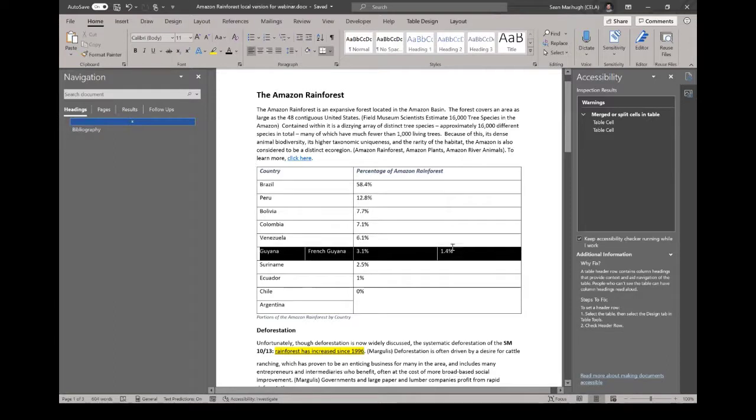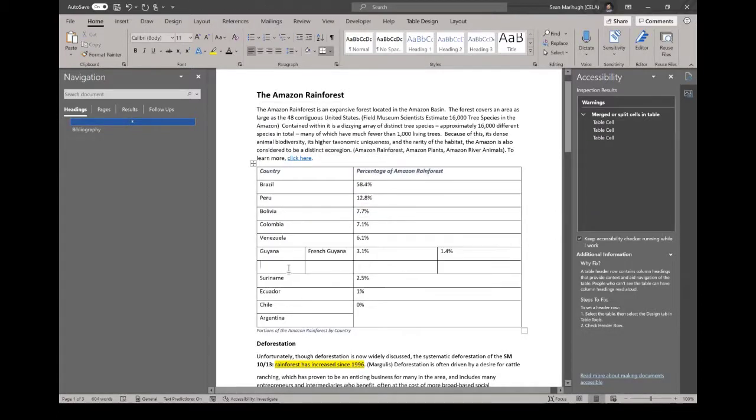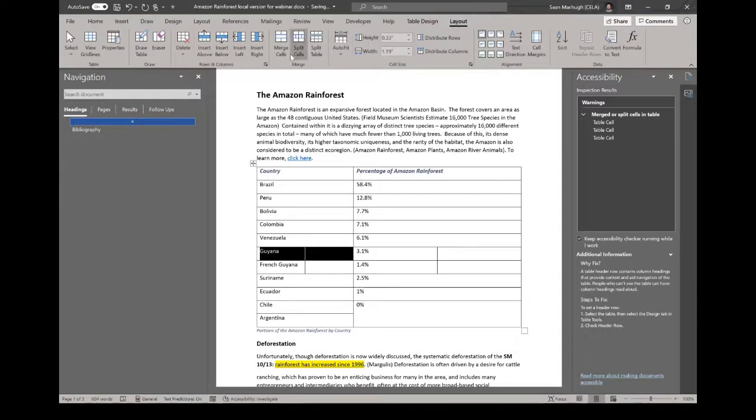So let's go ahead and change that. I had intentionally grouped these on the same line, but let's separate them out. So I'm just getting rid of the text in those. I've added my second row, and then I'm going to use the merge column feature.